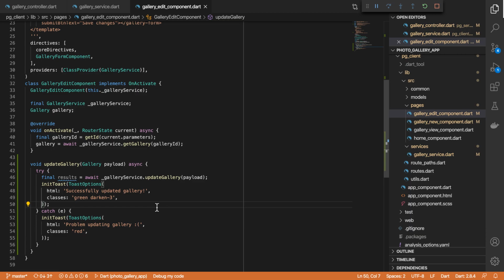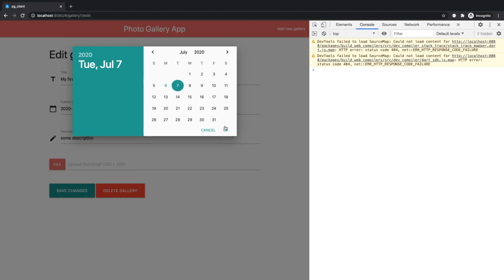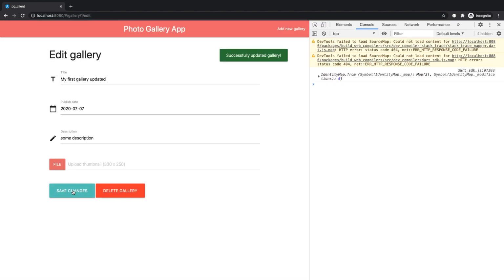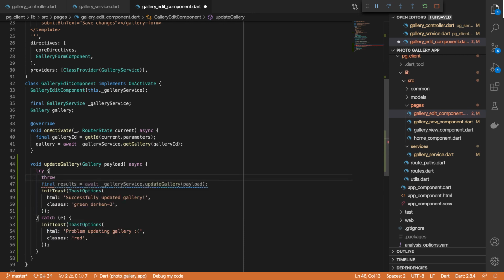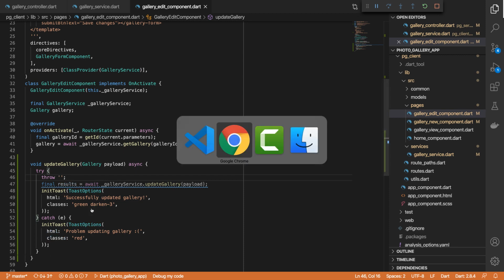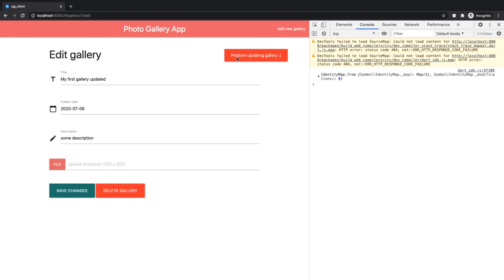Right, so let's test it out. I select another date, and I hit save changes. Then there we go, got successfully updated gallery, and then it disappears. And then in a scenario where it doesn't work, we can test it out quickly by, I'll just do a throw here just to test this condition. So if I hit save, then for some reason if it fails, we see this one instead.